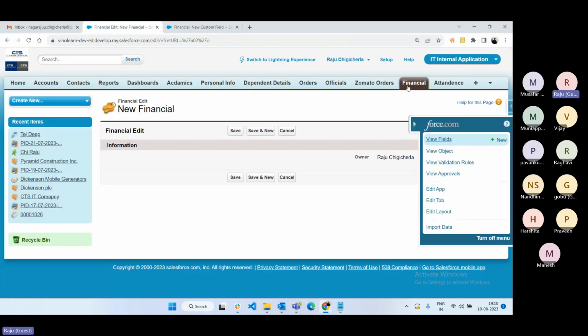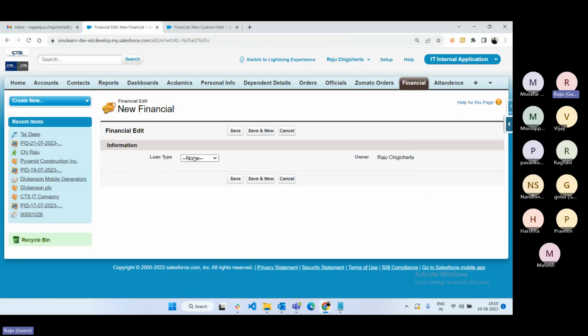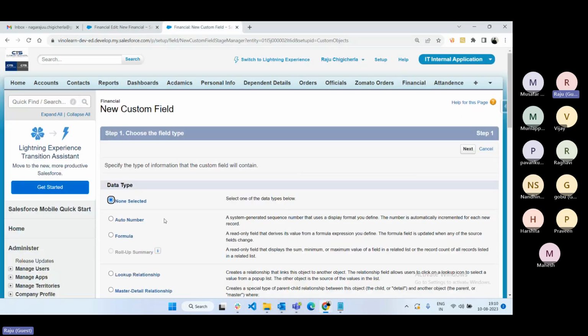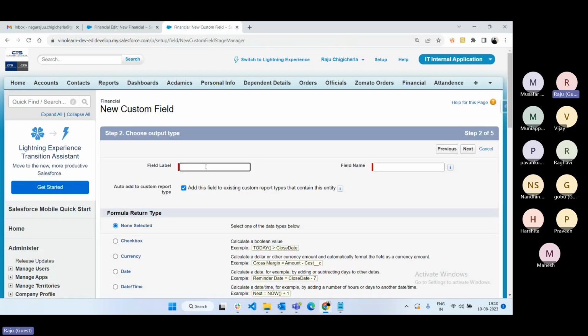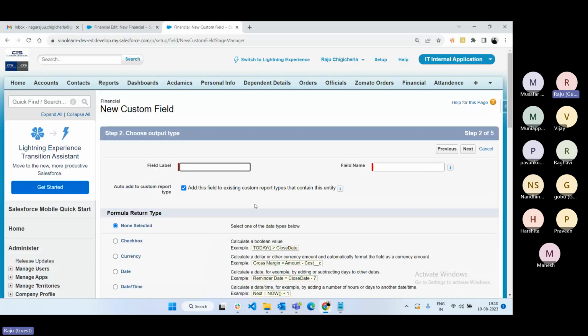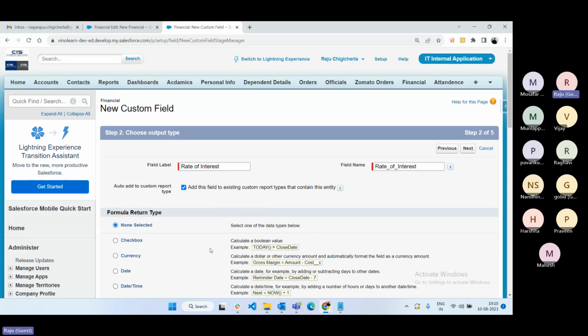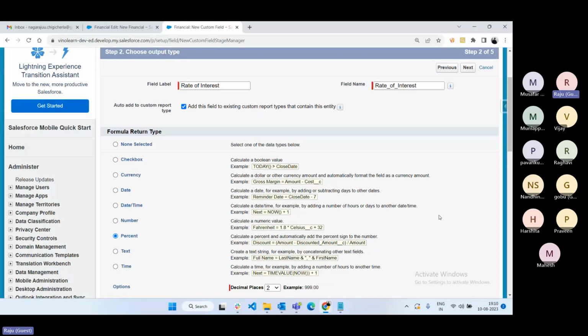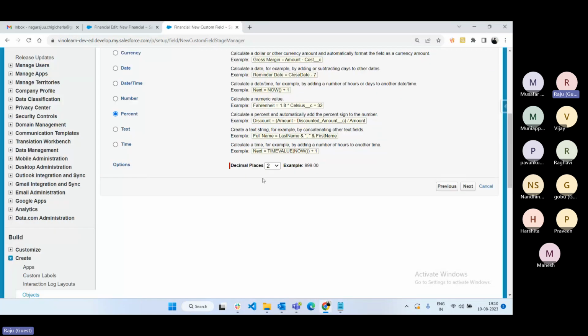So before going to check, go to the financial and check that loan type, right? So if you go to formula, click on the next button. So now what is that? Rate of interest, right? Yes. Select the rate of interest here as the field name. Go to here, update. Okay. Rate of interest, right? So if you update, what is the interest generally? It is a percentage, right? Select the percentage. Do you want to add decimal? You can add. Click on next.